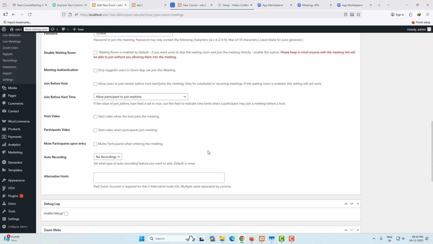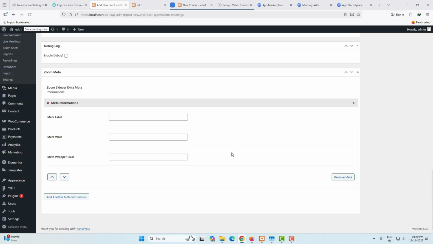After that, just scroll down. So here the auto recording. You can select whether you want to record it or not. And if you want to record it, you can choose to record it in Zoom Cloud or on your local server or website. Remaining, I am keeping everything as it is.